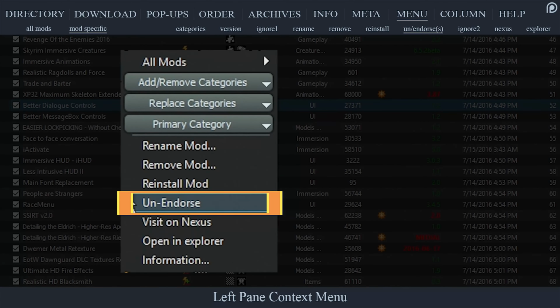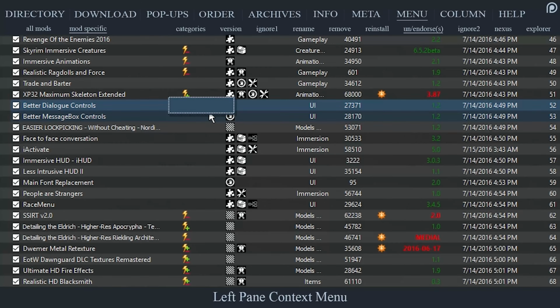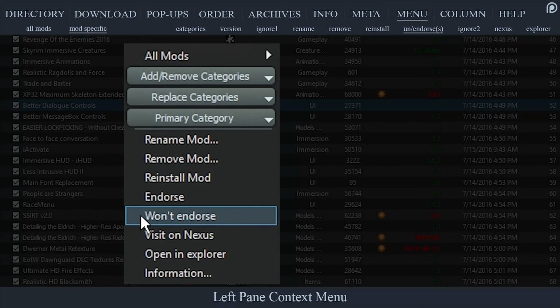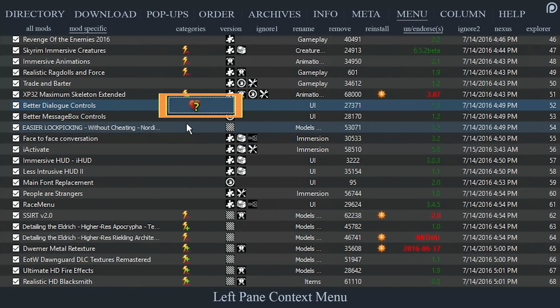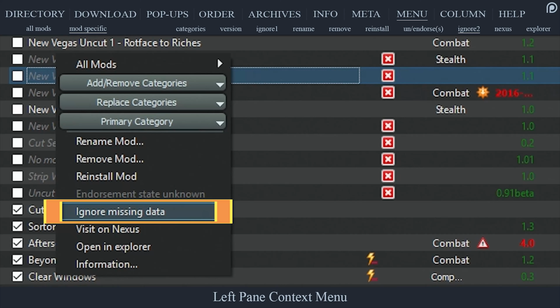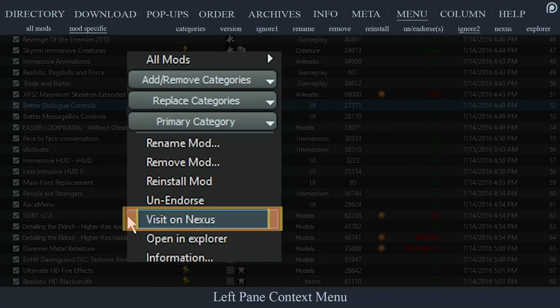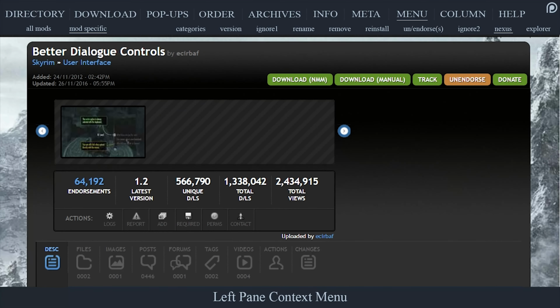Endorse, Un-Endorse. Allows you to adjust the endorsement of the mod the same as you can on the mod page itself. Won't endorse. Removes the not endorsed heart with a question mark flag for the chosen mod. Ignore missing data. Removes the missing data red X flag to allow you to ignore that the mod is missing information. Visit on Nexus. Opens the mod's Nexus page as long as the meta information for the mod is had.